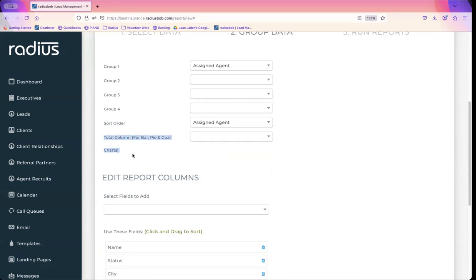Now, the total column. This is the calculation of the groups. So how many policies does this assigned agent have? So we'll choose, in this case, number of records. You can also choose commissions, which are the projected commissions, the renewals, which are projected renewals, and premiums, which are the actual premiums or the default premiums that got put in. So I'm going to select number of records. This will make more sense as I show you the bar chart and also the reporting.